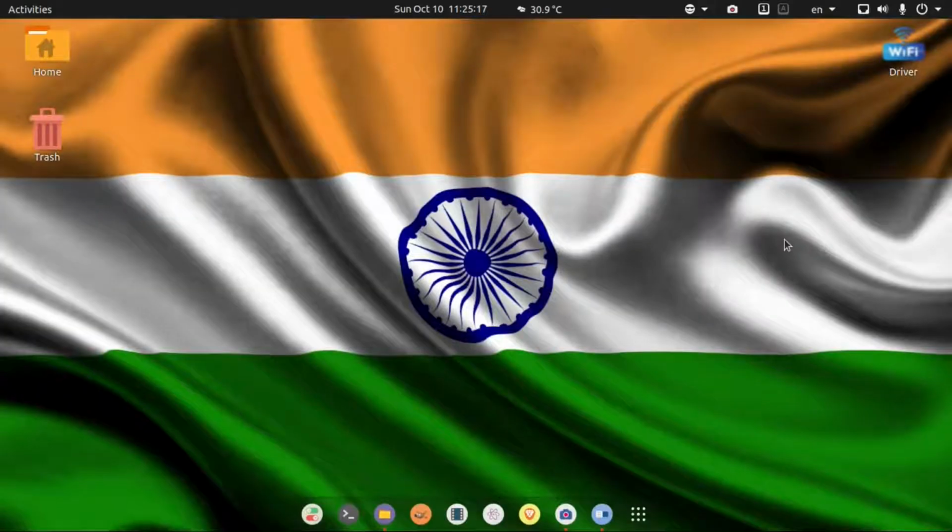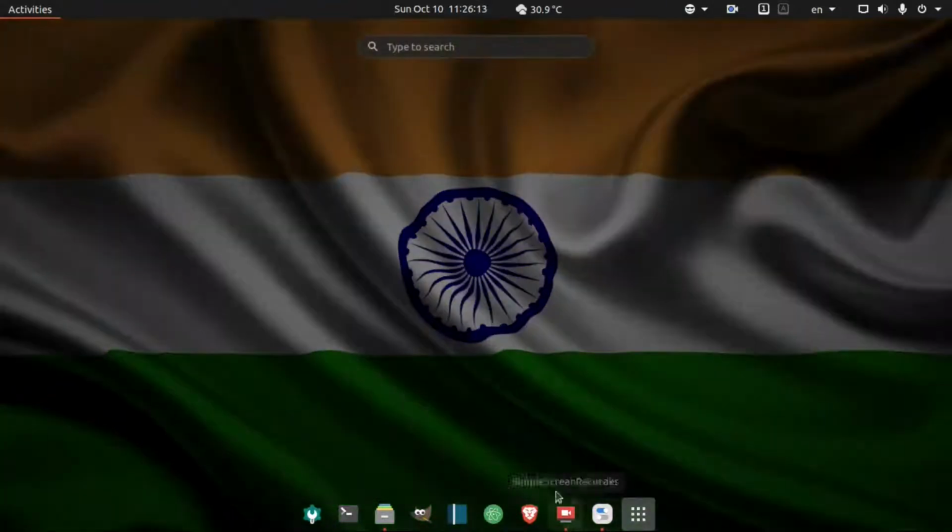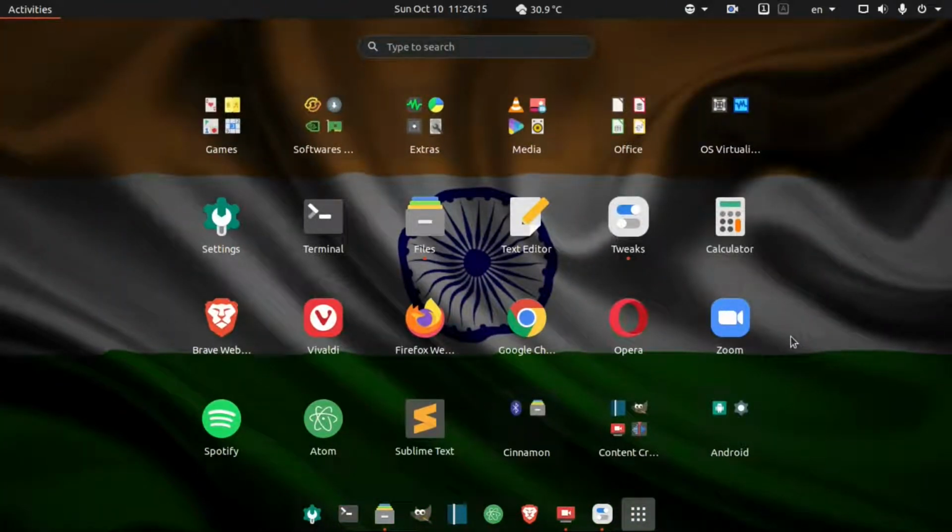Now let's move on to the number 1 spot. On the number 1 spot we have Papirus icon theme. The Papirus icon theme is clearly the best icon theme we have on Linux. This icon theme is used by default on Pop OS and Fedora and many other operating systems. These icons are simple and look stunning.